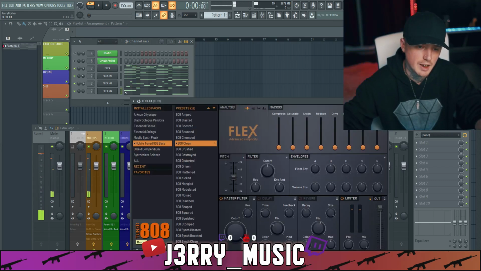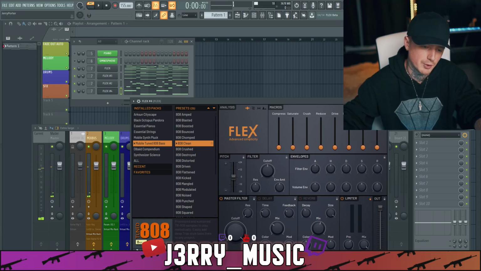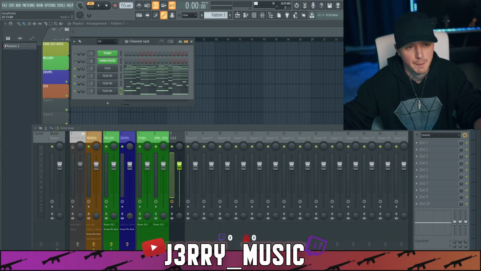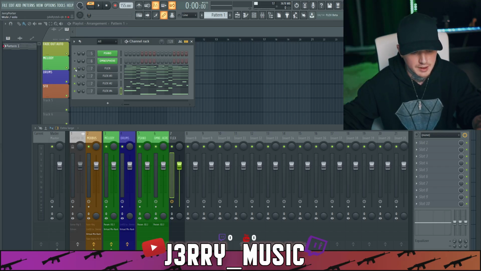That clean 808 actually isn't too bad. It looks like mobile tuned bass, so I wonder if that's for FL Studio Mobile, but yeah, not too bad of a bass. So far we're coming up with a pretty good melody. I want to still make it a little bit more complex and a little bit more full, but where we're at right now is a really good starting point at least. So yeah, let's keep it going.